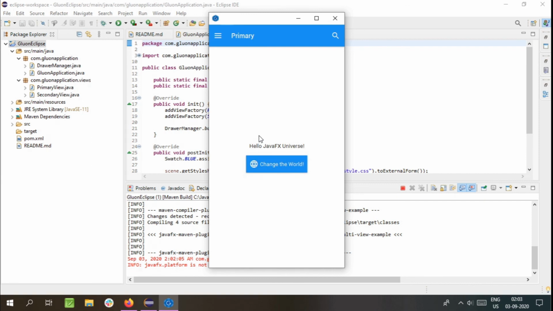So this is all for this screencast. For more information on how to create native images using Gluon tools, please check our YouTube channel.